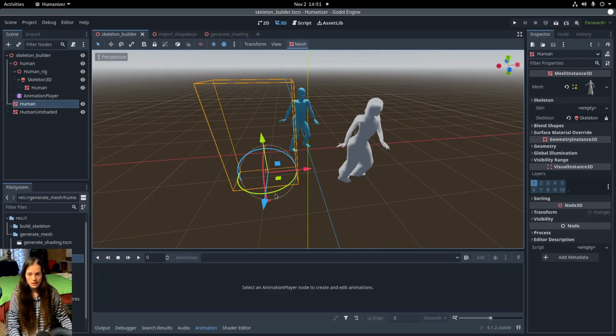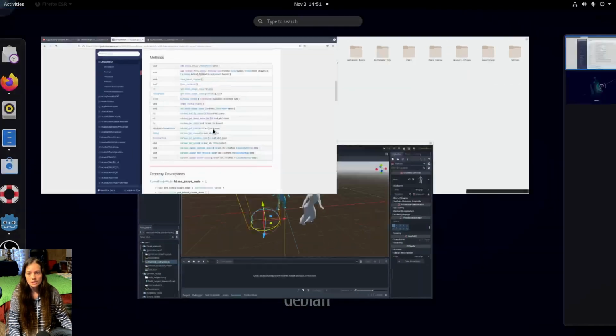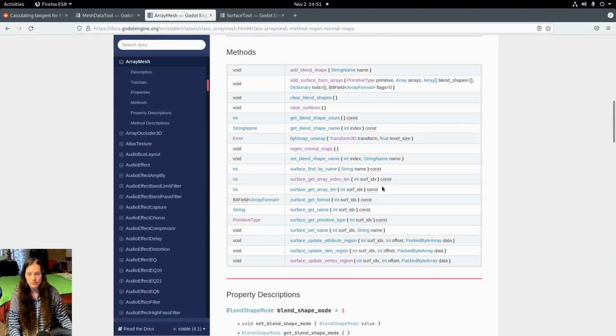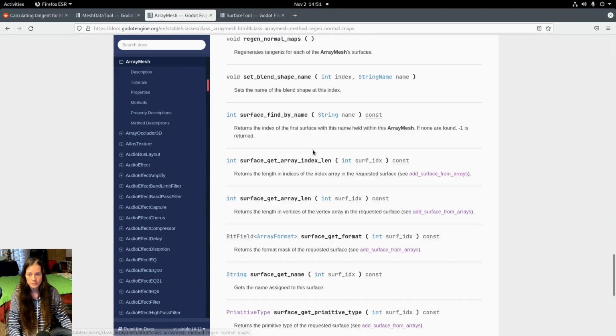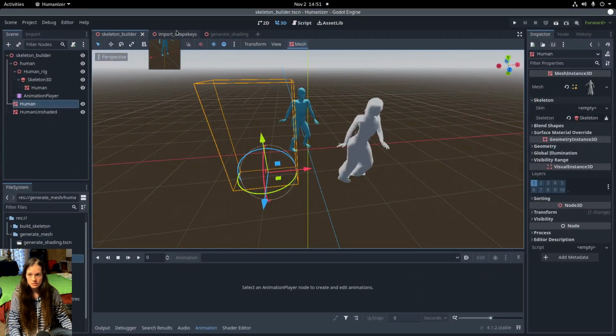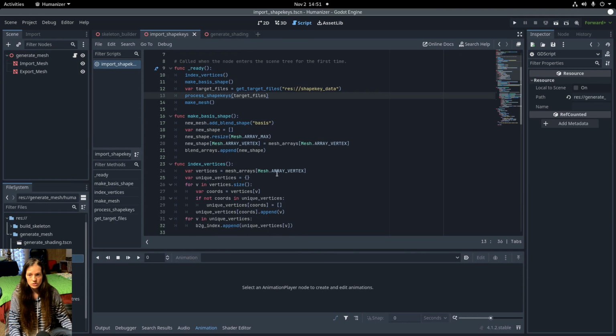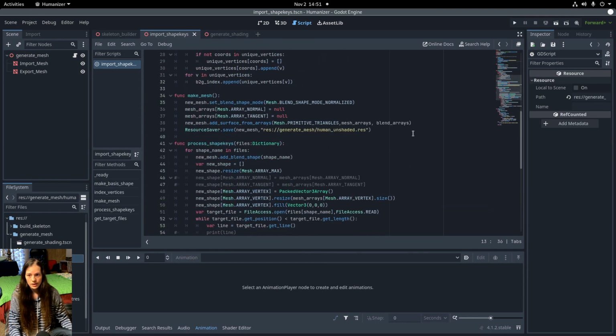Ideally, I could just add the normals and tangents directly to the import shape keys mesh. And I did find a function in ArrayMesh called regen_normal_maps, and it says it regenerates the tangents for each of the ArrayMesh surfaces. I did try that and it didn't work, but I'll go ahead and show you what I mean.